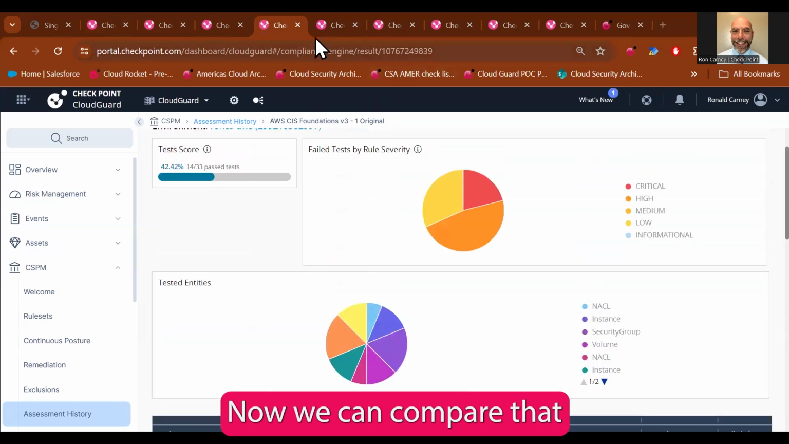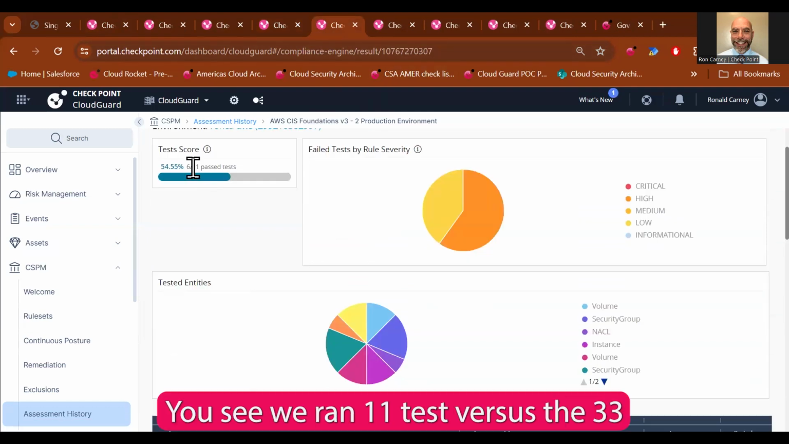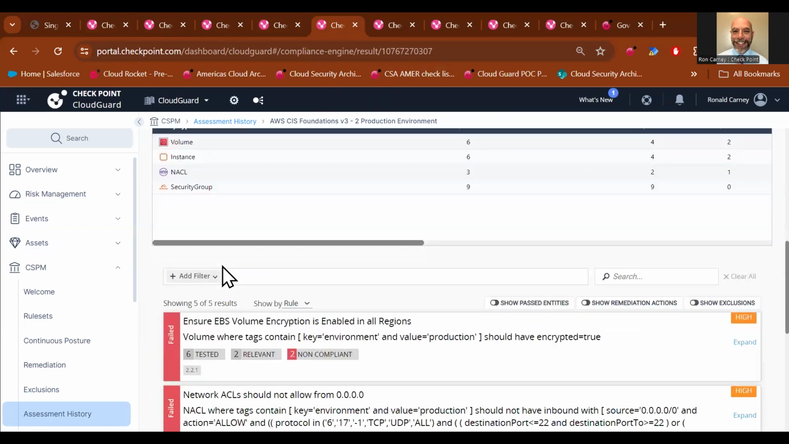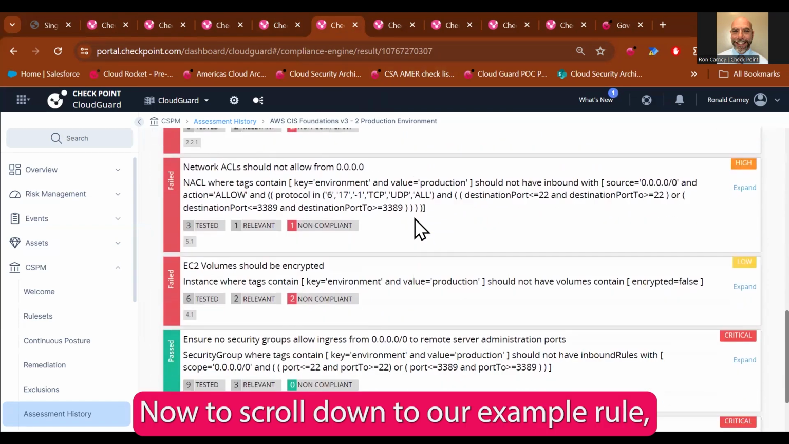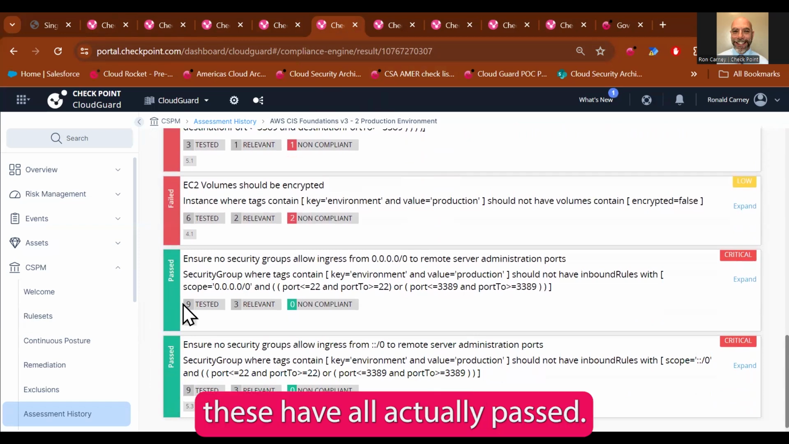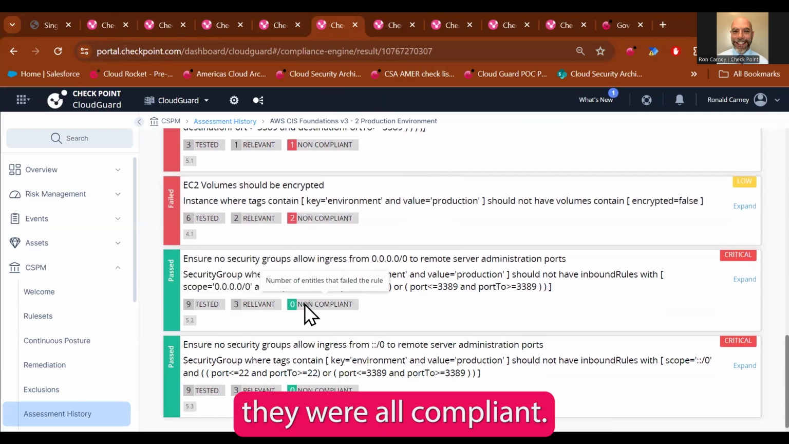Now, we can compare that to the production rule set. In the production rule set, you see we ran 11 tests versus the 33 for the entire environment. And of these, 6 have passed. Now, to scroll down to our example rule, I have to scroll down past the failures and see that these have all actually passed. 9 tested, 3 were relevant, and of those 3, they were all compliant.